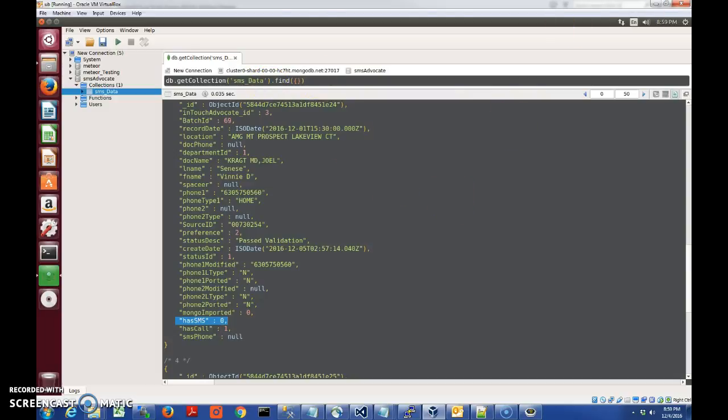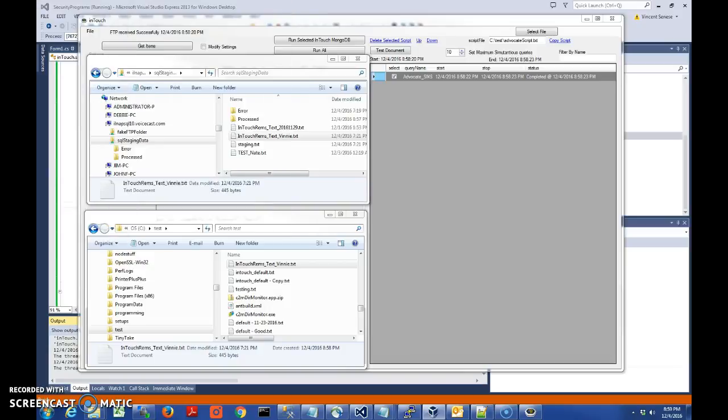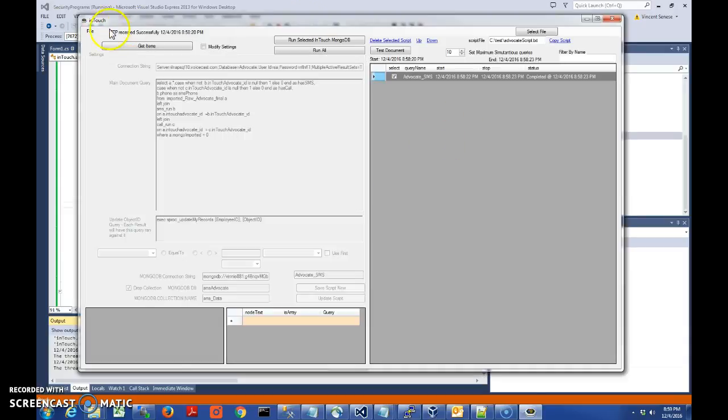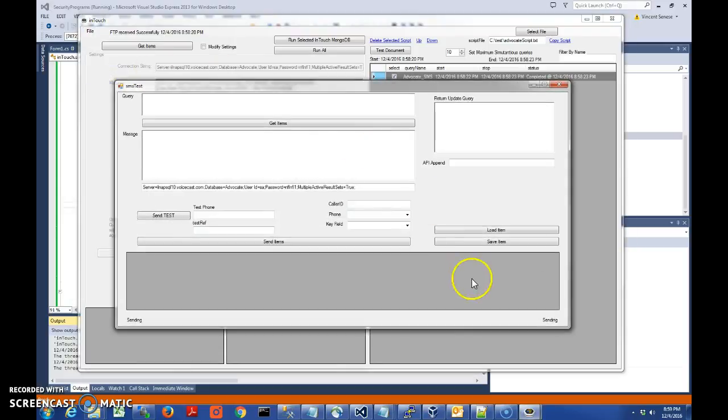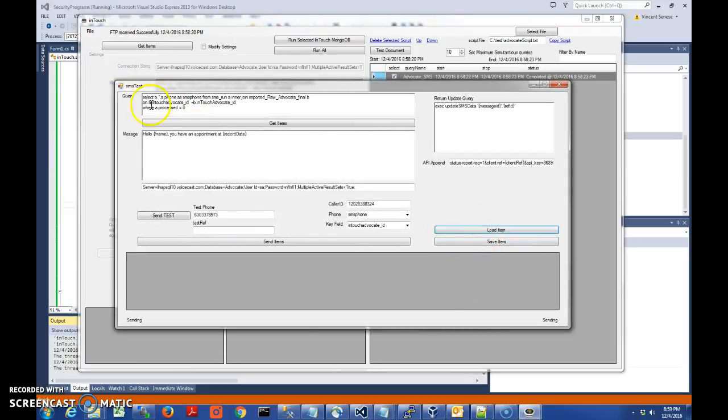All right, so that successfully put everything in Mongo instantaneously, which is pretty cool. It's no user intervention at this point, so this is completely blind to you guys. It gets put in there and everything's good on it. So now let's take step 2. So let's go to send an SMS. I'm going to load a saved script I have, and then here I'm going to click Get Items.